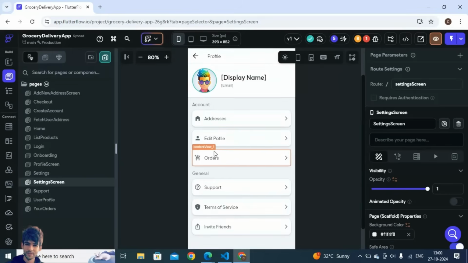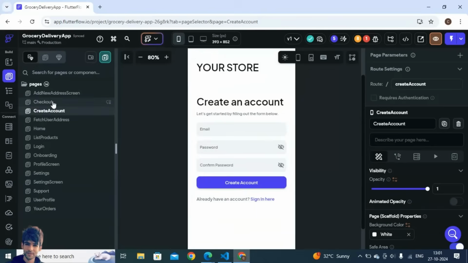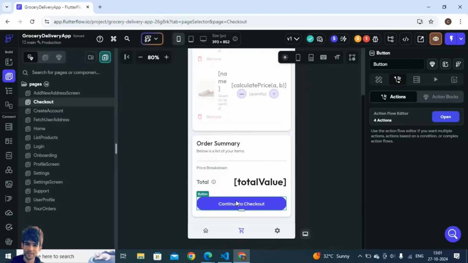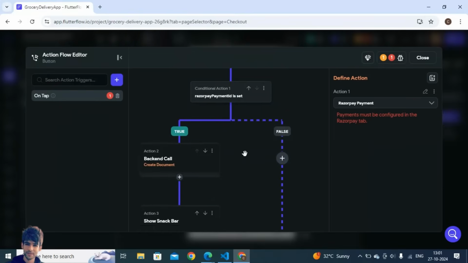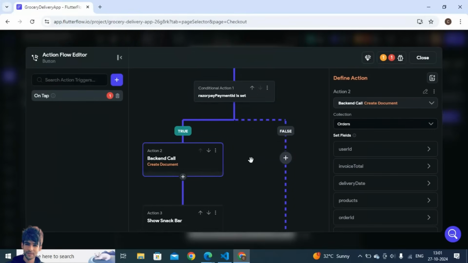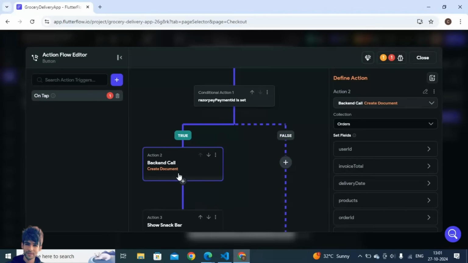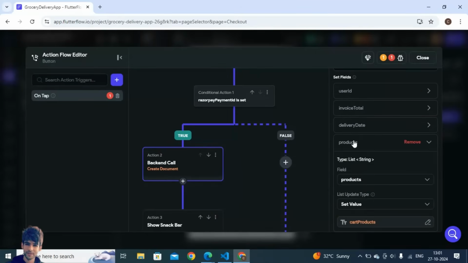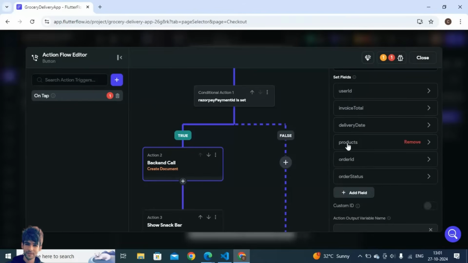So when the user has ordered using the checkout page, when the user paid us using the Razorpay payment, we have created one orders collection. If you notice here, when the checkout is happening, we have the Razorpay payment ID, and then we have created the document, which is the orders document, into which we have added the user ID of the user who has ordered the products, invoice total, delivery date, and products list. Whatever products the user has ordered, we have added that, along with the order ID and order status.